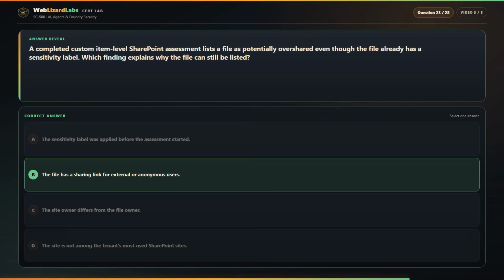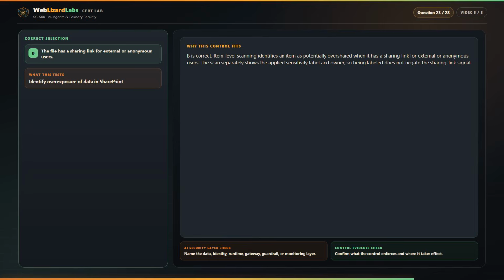The correct answer is B. The file has a sharing link for external or anonymous users. B is correct. Item-level scanning identifies an item as potentially overshared when it has a sharing link for external or anonymous users. The scan separately shows the applied sensitivity label and owner, so being labeled does not negate the sharing link signal.